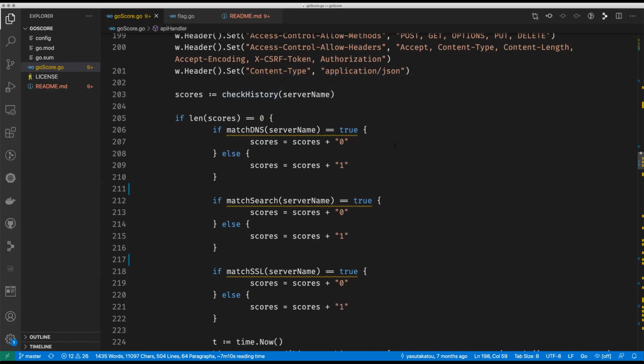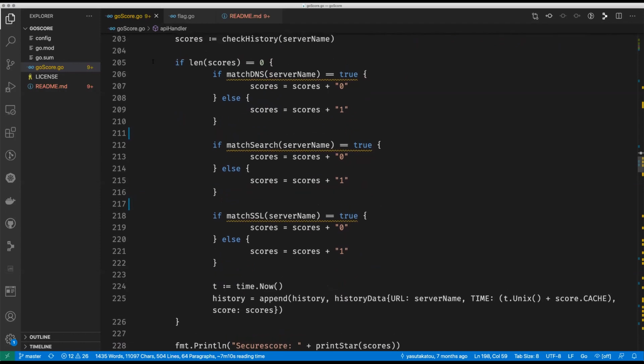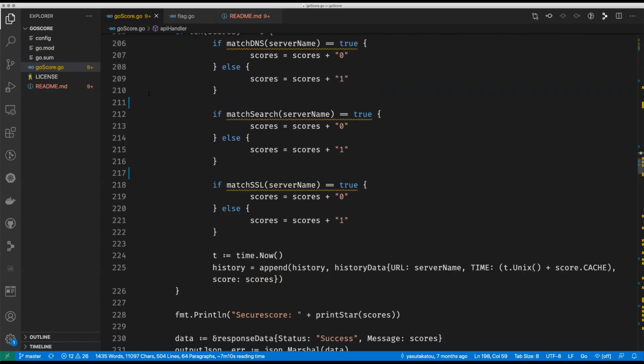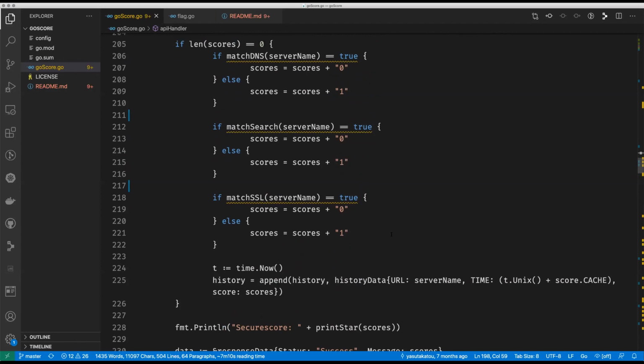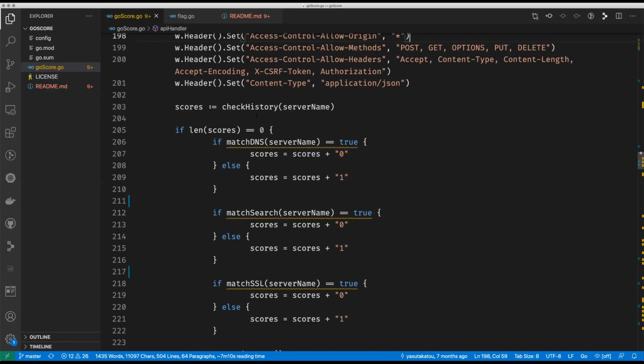So we then do some stuff with scores, which I guess this is about formatting those results, isn't it, to eventually return some JSON. Fine, so what's check history then?